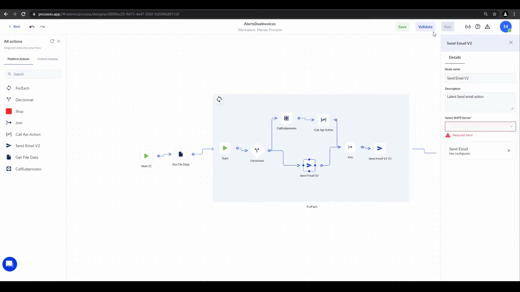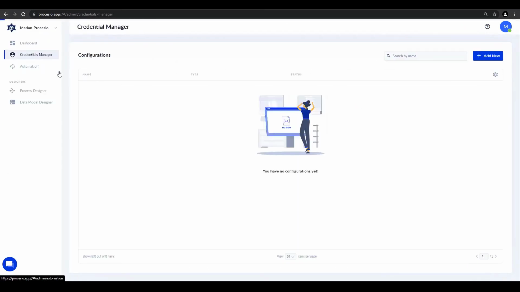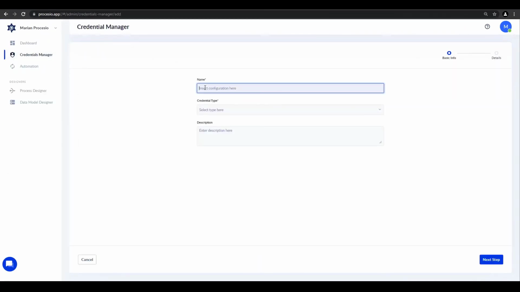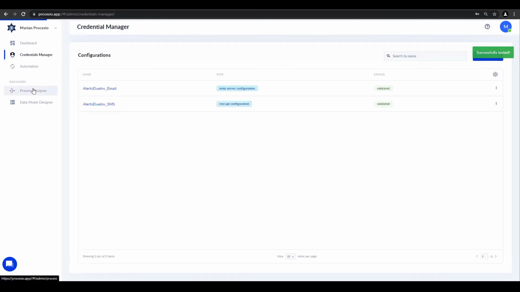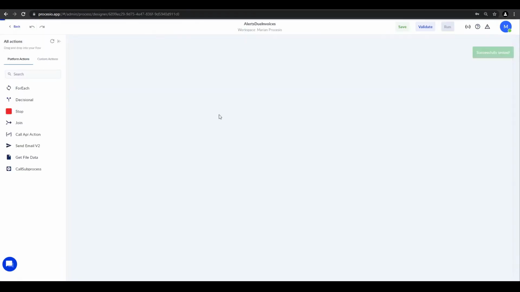Let's set it up. We close the process workspace, and we access the Credentials Manager again. We click Add New, provide a name, and in the Credential Type field, we select SMTP Server Configuration. Clicking the Next Step button takes us to the Server Configuration window. Here we need to add the connection details for the SMTP server we are going to use. In our case, we use the Gmail server, so we add the information provided by Google. We test the connection, and as it is successful, we save it and move back to our process to continue the Send Email action setup.